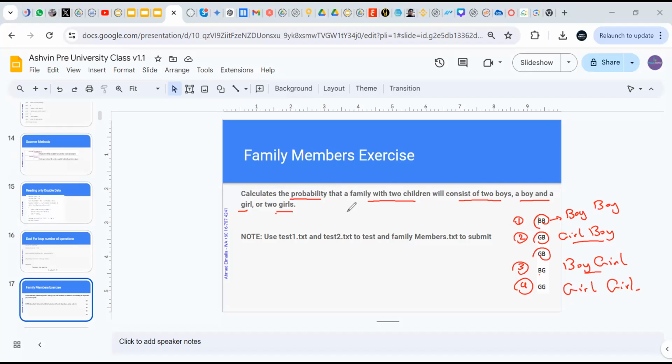So I will pass you 3 files. This one and this one contain a little amount of data, and this one will contain a large amount of data.